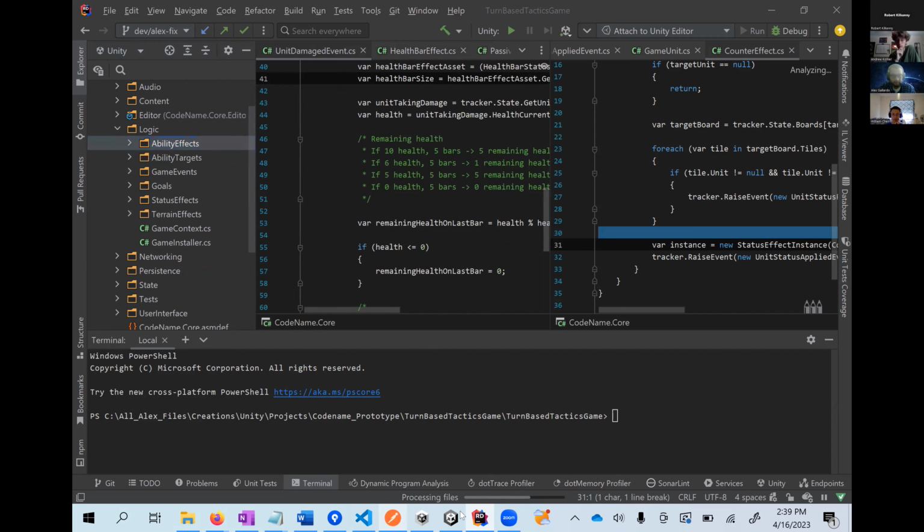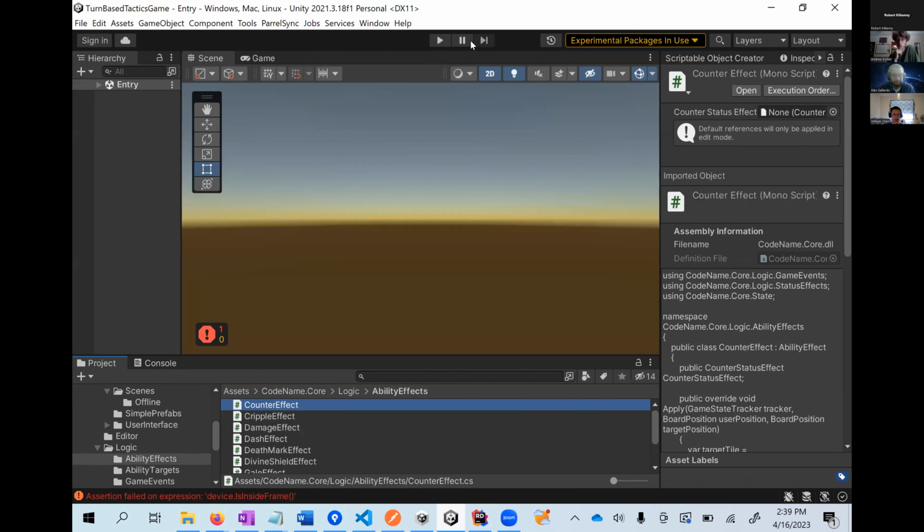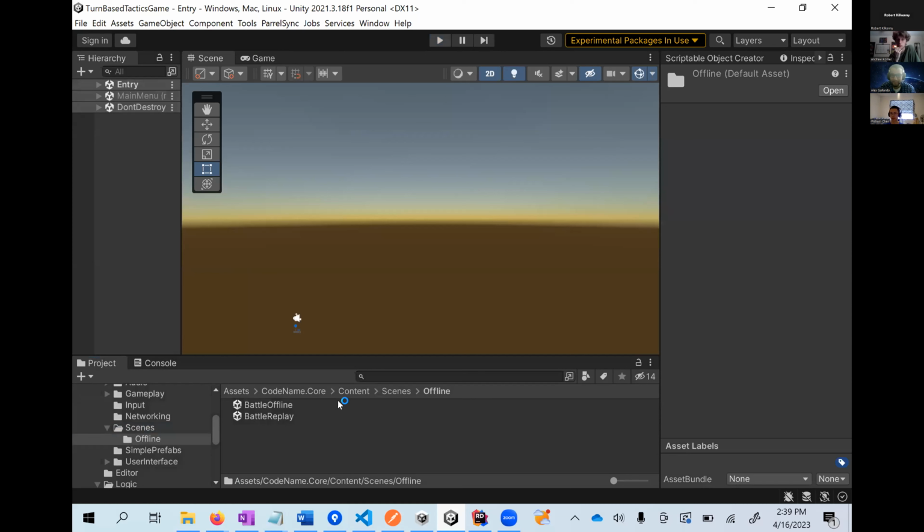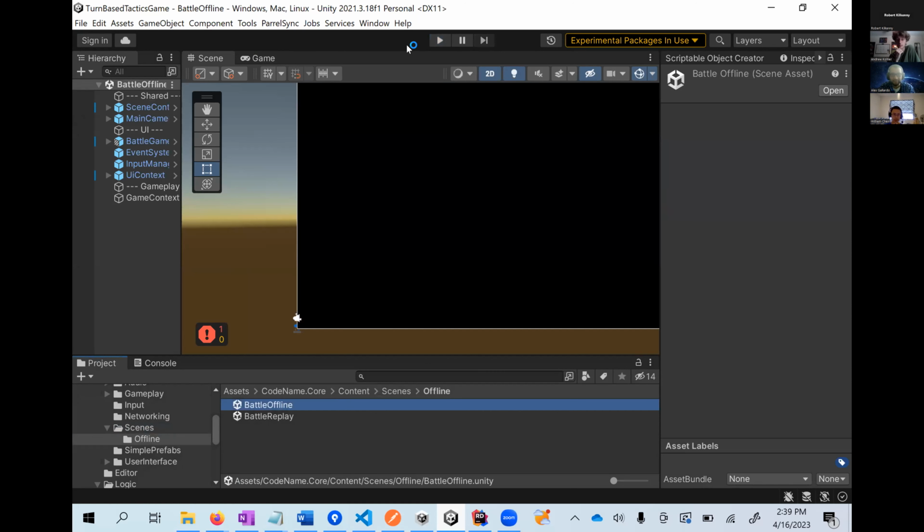As you can see in the game, this is entry, kind of the hub you start at, and then you can join a game here. In terms of scenes, we have offline and then battle. Offline is the one. And replay is also really cool, where at the end of the game you can copy the state at any time in a JSON format. It'll completely be able to replay it.